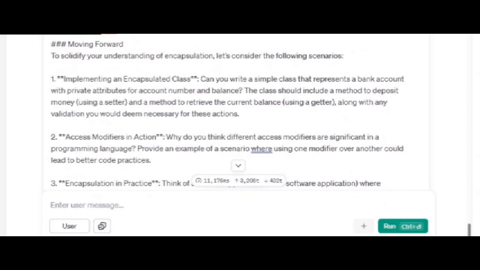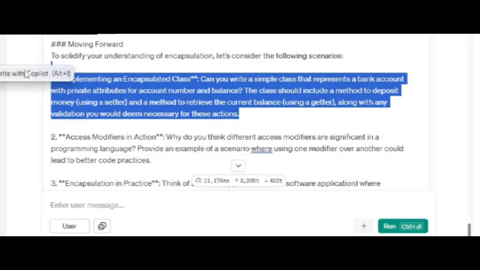Okay, moving forward, to solidify your understanding of encapsulation, let's consider the following scenarios. Implementing an encapsulated class. Can you write a simple class that represents a bank account with private attributes for account number and balance? The class should include a method to deposit money using a setter and a method to retrieve current balance using a getter, along with any validation you would deem necessary for these actions.